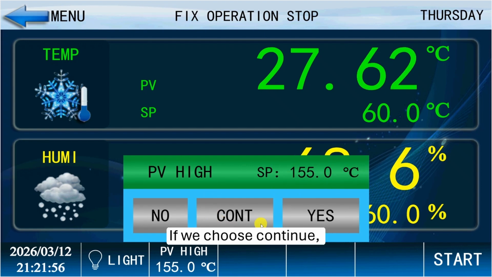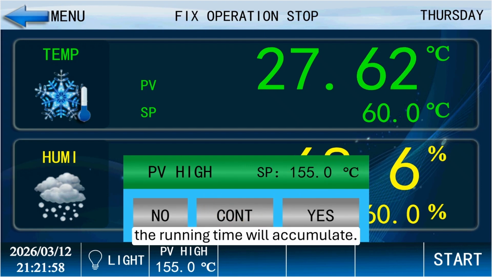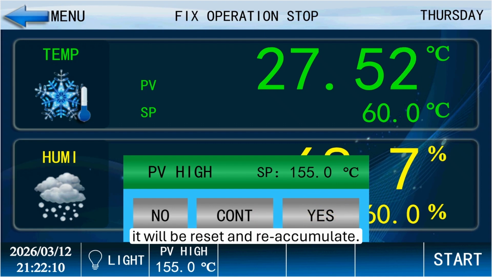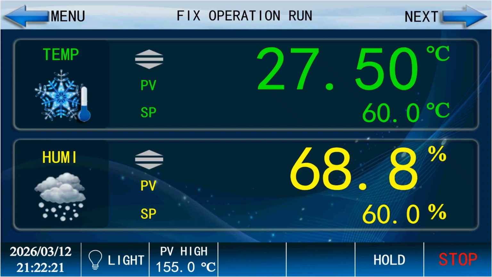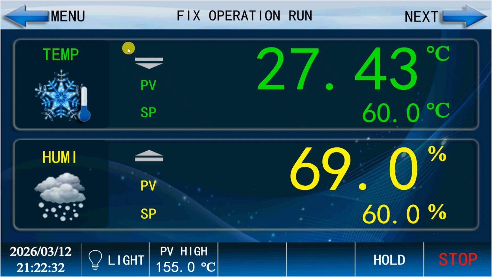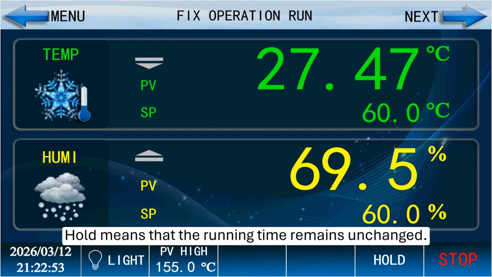If we choose Continue, the running time will accumulate. If we choose Yes, it will be reset and reaccumulate. Let's start. During operation, it displays the control status. Hold means that the running time remains unchanged.